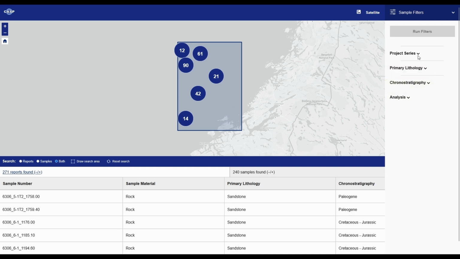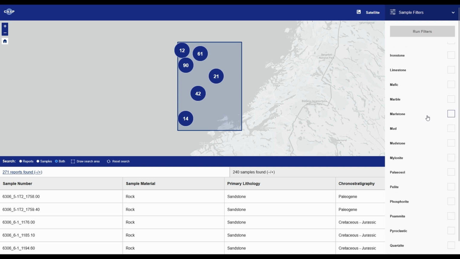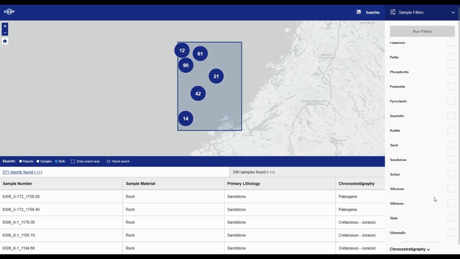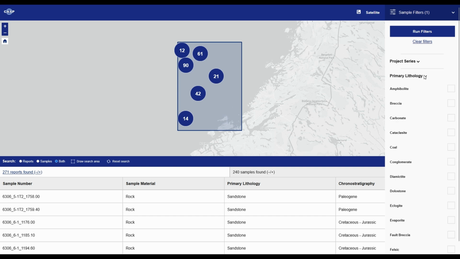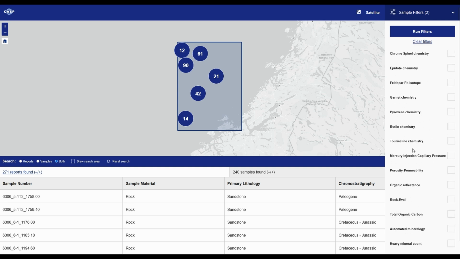In this hypothetical example, we are looking for information about potential Jurassic carbon storage reservoirs. So in the sample filters we can set the primary lithology to sandstone. Next, set the chronostratigraphy filter to Jurassic, and for the sake of this example, we are interested in provenance data for these samples, so we'll set the analysis filter to heavy minerals, and then click Run Filters.